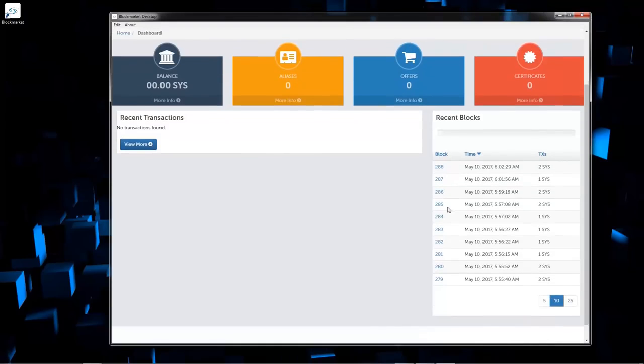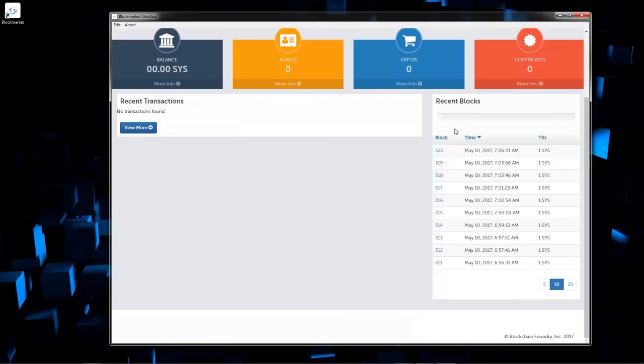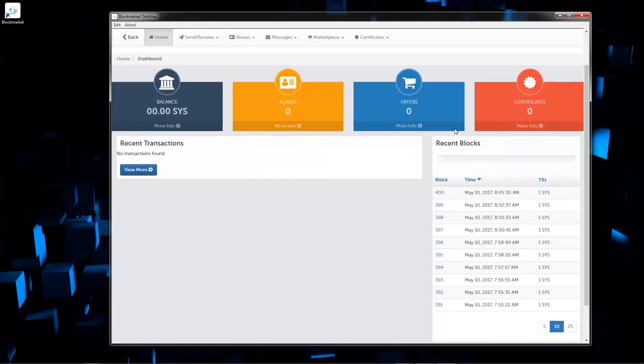Now, if we look at the blockchain info, we can see that the software is syncing to the network. How long this takes will depend on your internet connection speed and the size of the blockchain when you install Block Market.